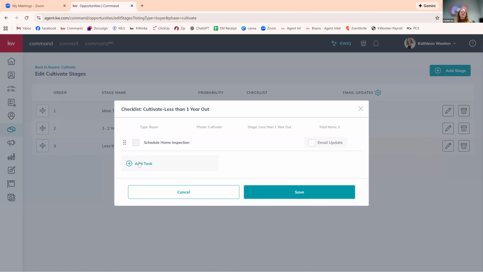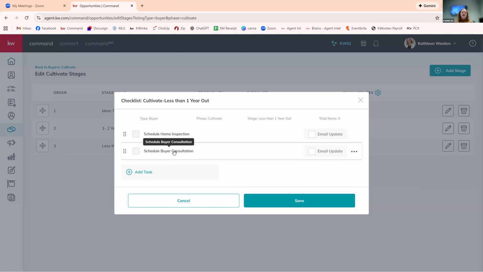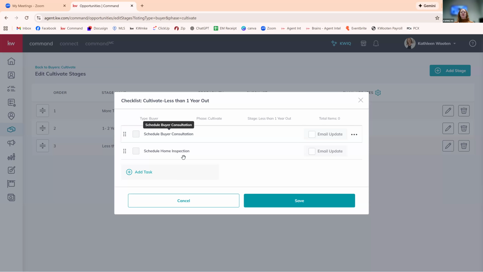So here's a little bit how that looks like. I'll add another one. And you can build these out as you get more comfortable with using opportunities. It's not necessarily something you have to do today, but you can drag and drop them in order of however you want them. I'm going to hit save.